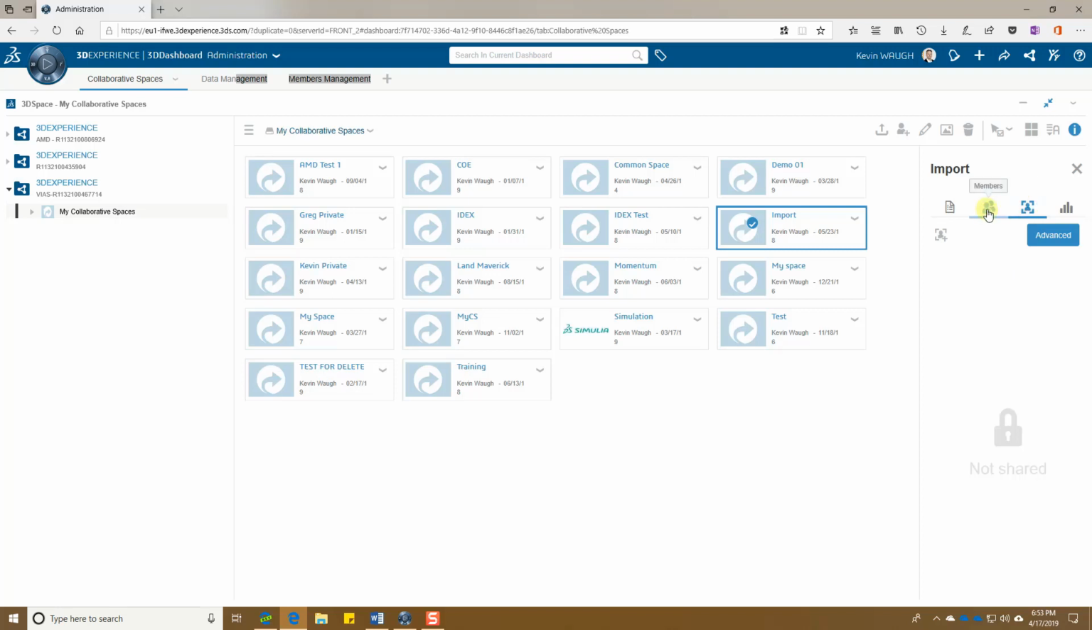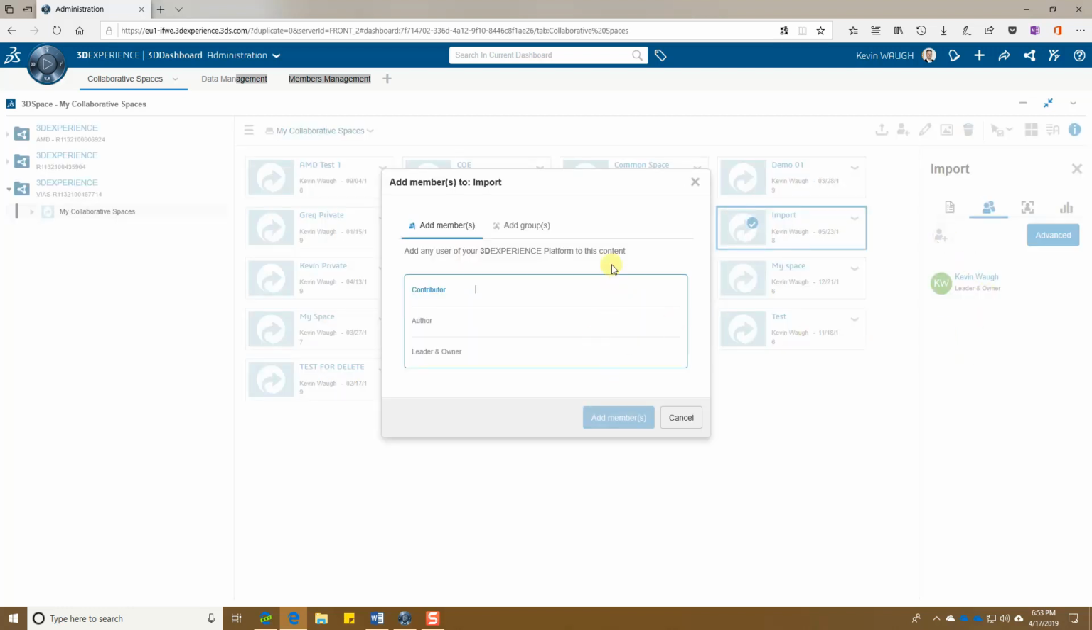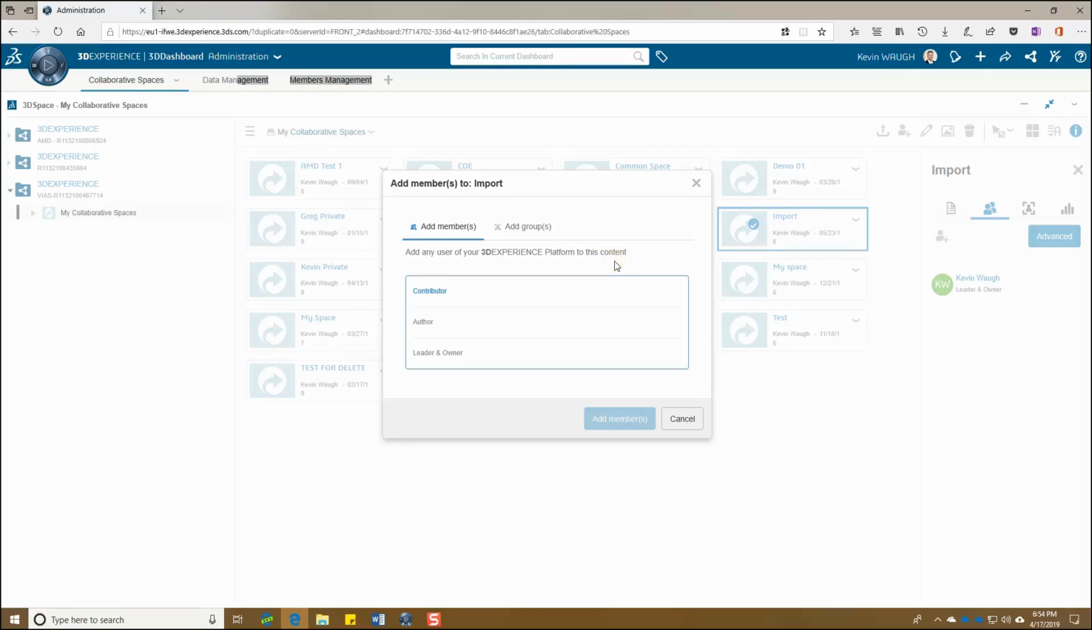Okay. So I have the access role of leader and owner. If I were to add a new member here, I get three choices of role to assign to them: contributor, author, and leader and owner. So it's interesting here that leader and owner is a single role assignment for the platform manager, but for the user in the native app, they are two different roles that can be selected.